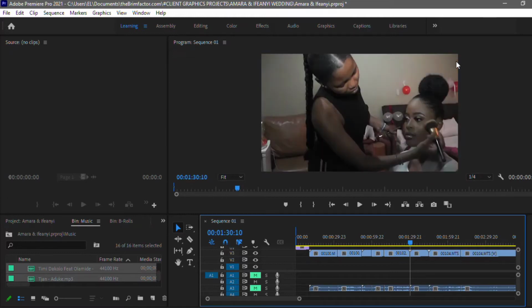But for some reason you're trying to do this and you're finding that your ripple delete feature is grayed out and the shortcuts are not working. So I'll try to explain why this happens.